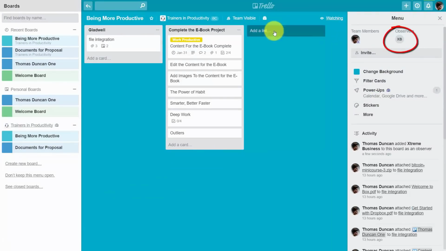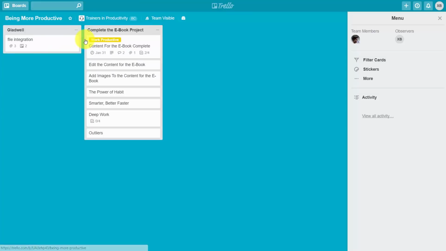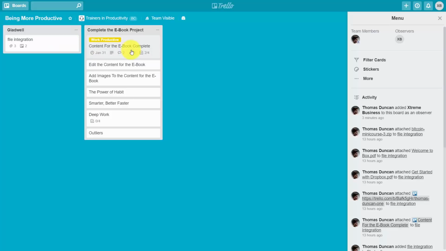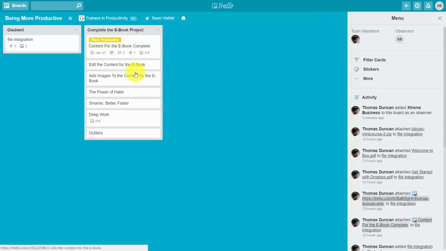They'll now have access to the list on the board, but they'll have access to them as a particular observer. Now, when this individual logs in, you'll see that they have access to the board called Being More Productive. They can click inside of this board. They can actually view the cards and the progress.